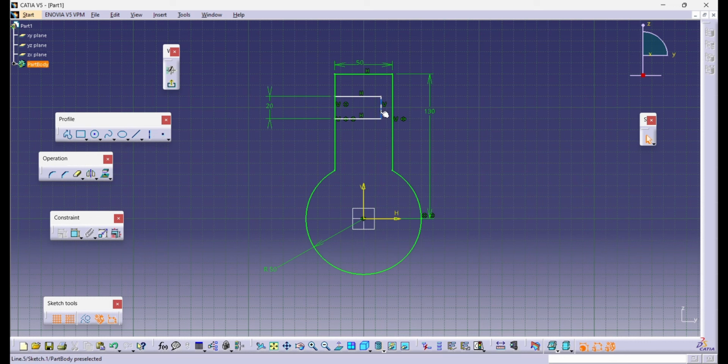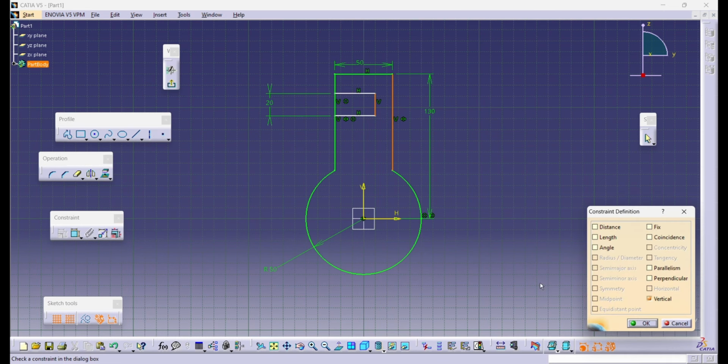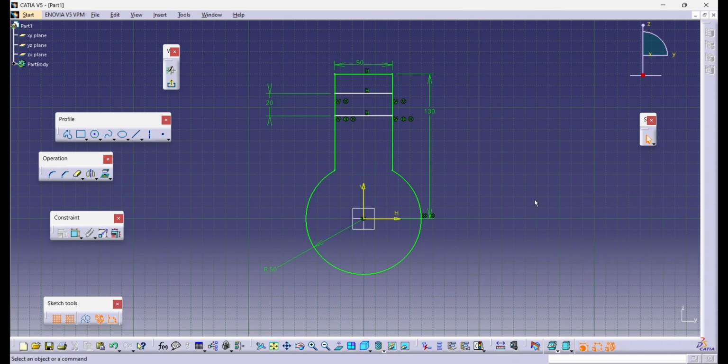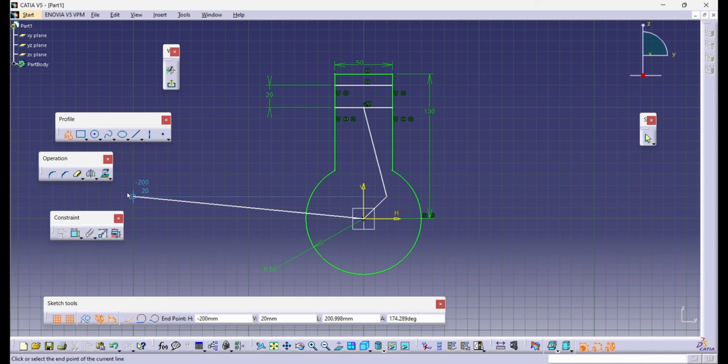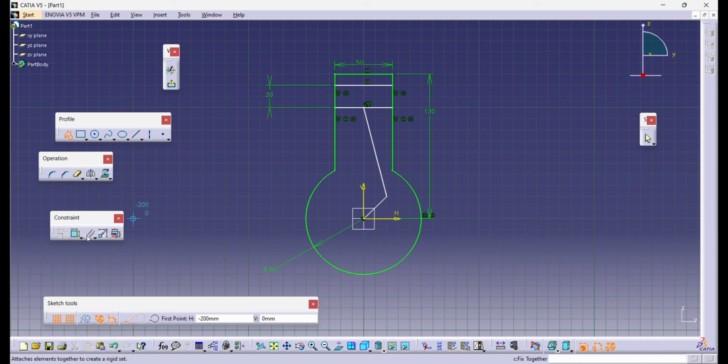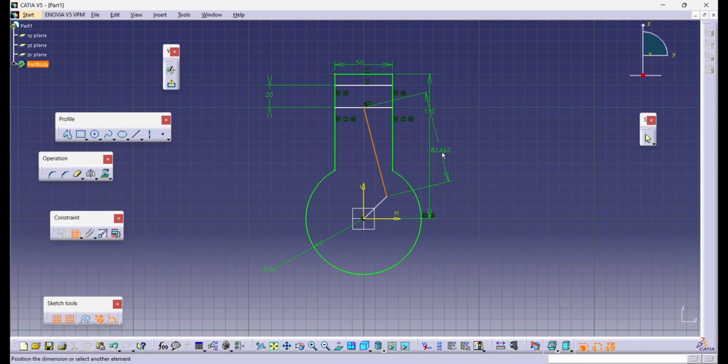Same procedure in the opposite direction. Select this line and this line, select the Coincidence. Now select the Profile and draw like this. Now give the dimensions like this, and now it will be fully constrained.